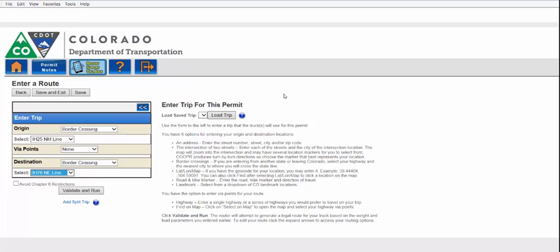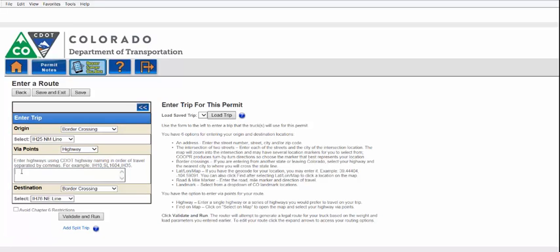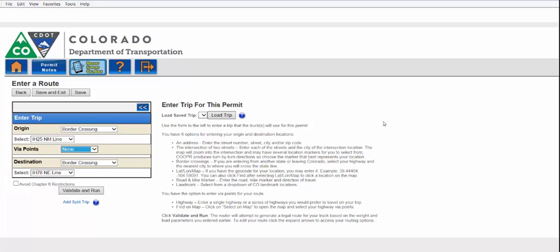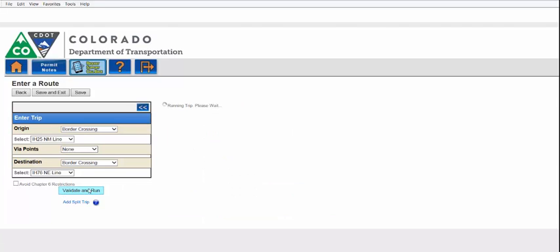After you've entered in your origin and destination, you can select via points. You can select either via points on the highway or by highway, in which case you will put in a list of the highways that you want to travel on. You can also click on the map to select via points. If you do that, the system will give you an opportunity to click on the map, and then it will route through each of those via points. For this example, we're not going to use any via points. After you've put in your origin, your destination, and any via points, you click validate and run.